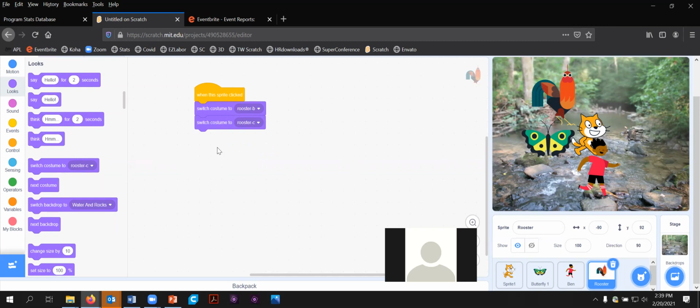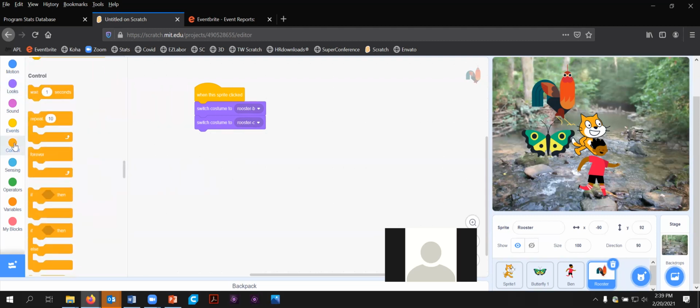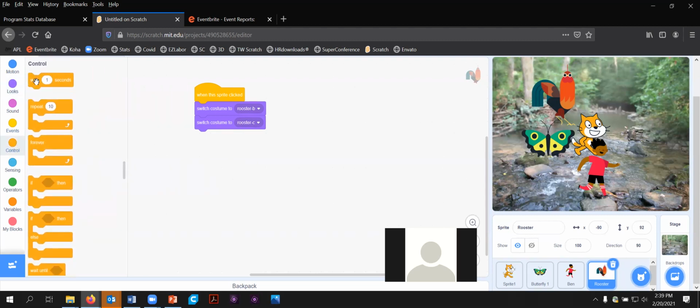Do we have to add a code in the middle? Yes, exactly. We just have to slow it down a little bit because that rooster is really fast. We have to control it. So we have to go to our control buttons, which is this one right here. And we have to say, wait. So I'm going to drag it right in between there, and I'm going to change that to 0.3 seconds.